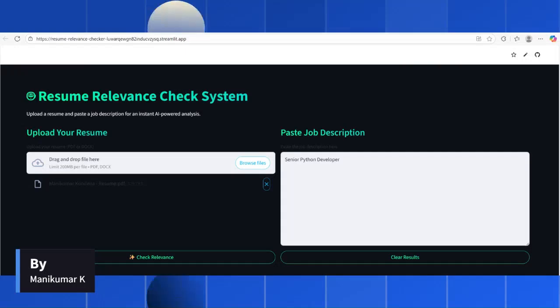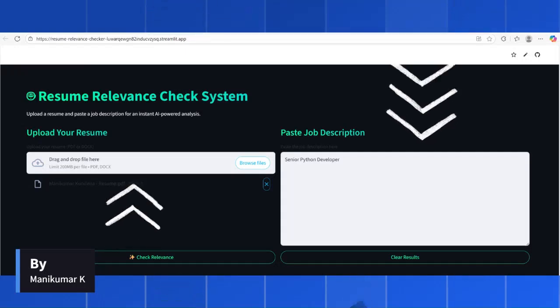On the left, a user can drag and drop or browse for a resume file, with support for both PDF and docs formats. On the right, they can paste the full text of a job description. This clear separation guides the user directly to the core task without any confusion.